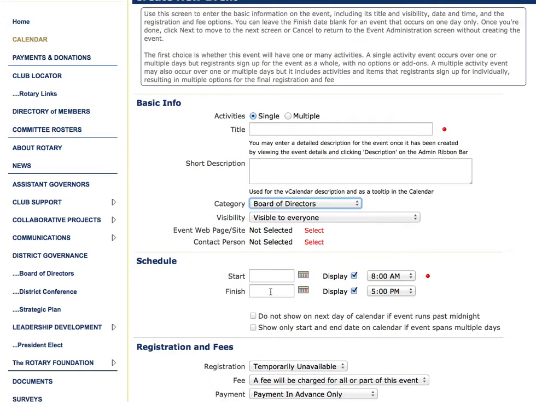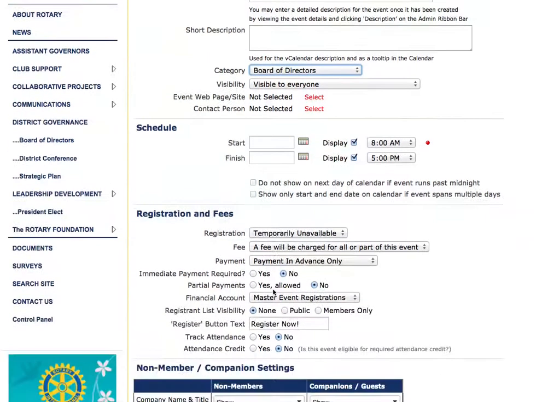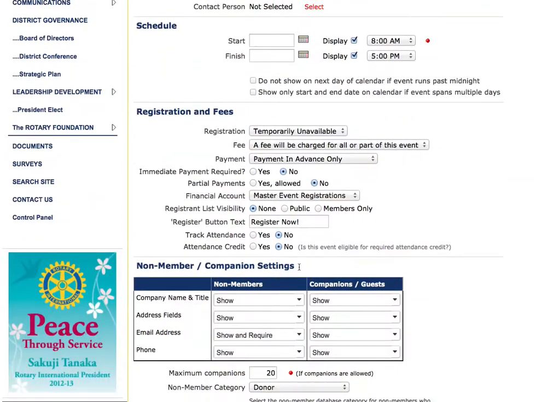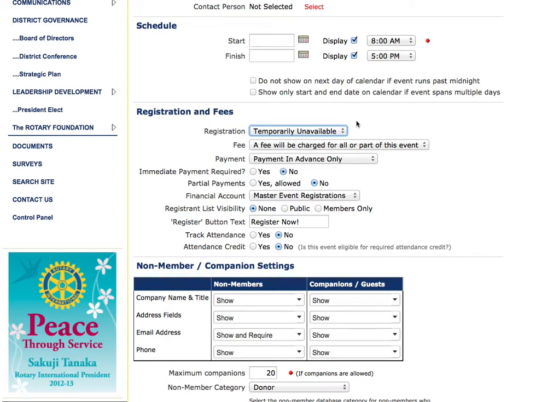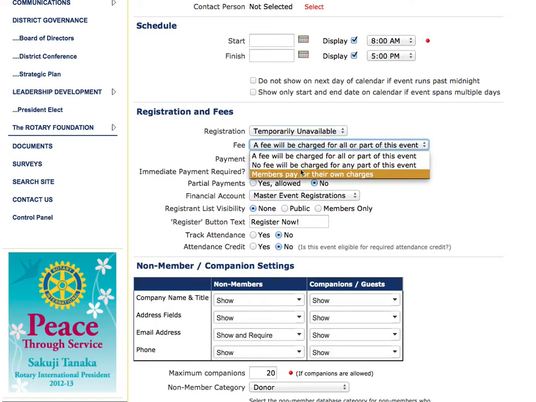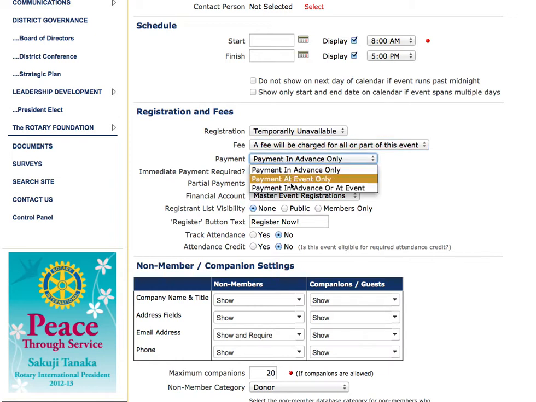Time, start, and finish is pretty obvious. And then, depending on how your club is running this, you may want registration to be required, recommended, or it may be external in some cases, depending on the event. The fees, that's what we'll do here. Let them know. And also if you require it in advance or at the event, which you can do both. Partial payments may not be allowed.